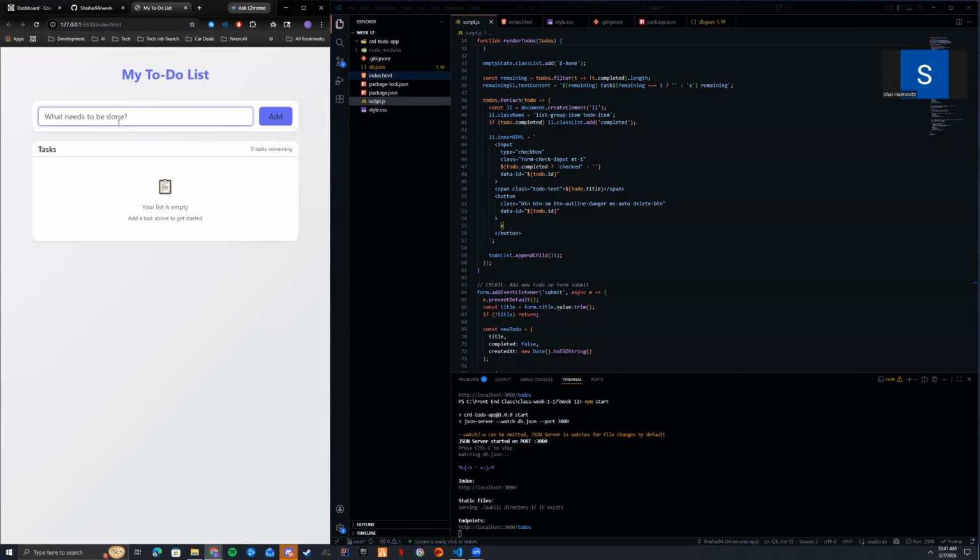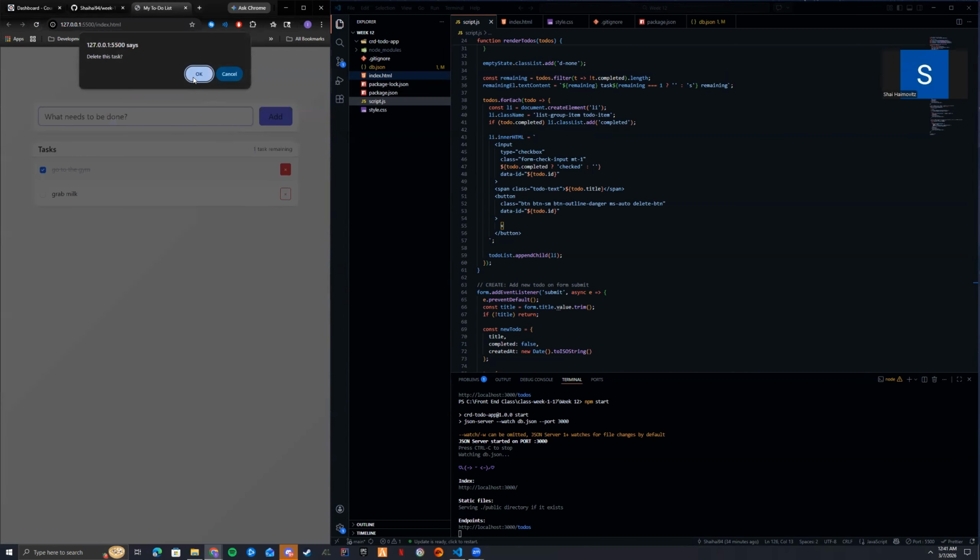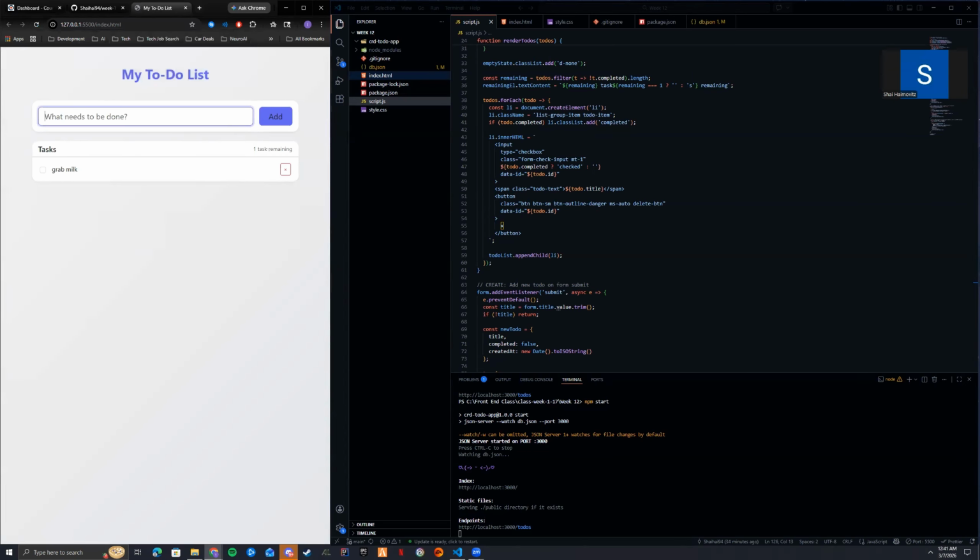So let's add a task. Yep. So let's say you're done with the task, you can mark it complete. Even if I refresh it, it's still there. You can go ahead and delete it. It will ask you if you want to delete this task. You say okay, and you can add more if you want to.